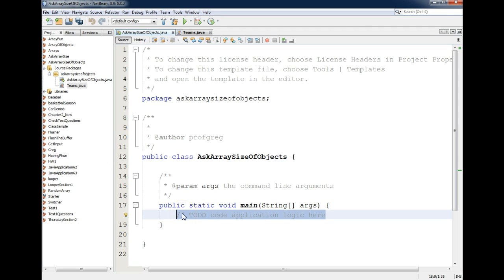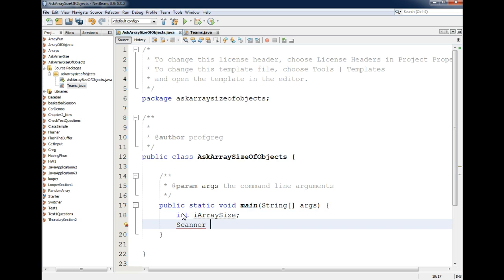Within our main file we want to prompt the user for how many objects we need to create. So I'm going to go ahead and create a variable. I'll call it iArraySize. We're going to need a scanner object, and I'm going to create two scanner objects, one for my ints and one for my strings, and that way I don't have to worry about flushing the buffer.